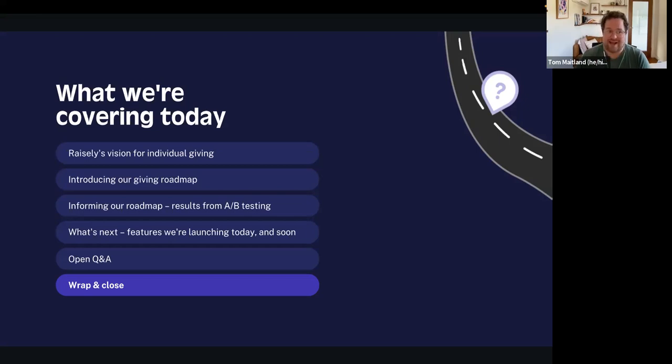We have a bit of a section of things that have informed our roadmap. We've run quite a few A/B tests over the last little while, and we're going to share with you the results from some of the most meaningful A/B tests that we've run and how they can inform your own campaigns to increase your conversion rate and your average donation.